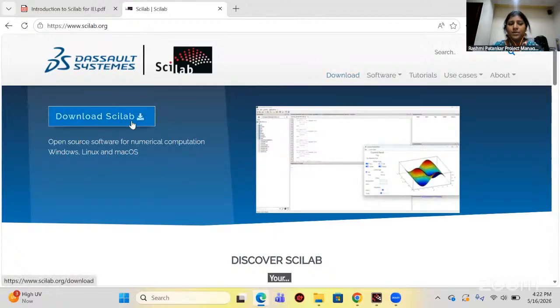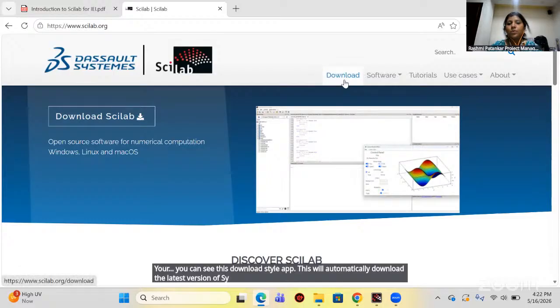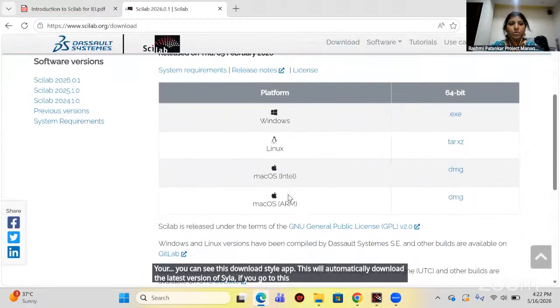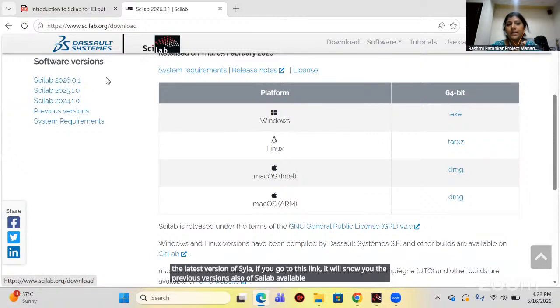Here you can see this download Scilab. This will automatically download the latest version of Scilab. If you go to this link, it will show you the previous versions of Scilab also available. Scilab 2026 is the latest version.